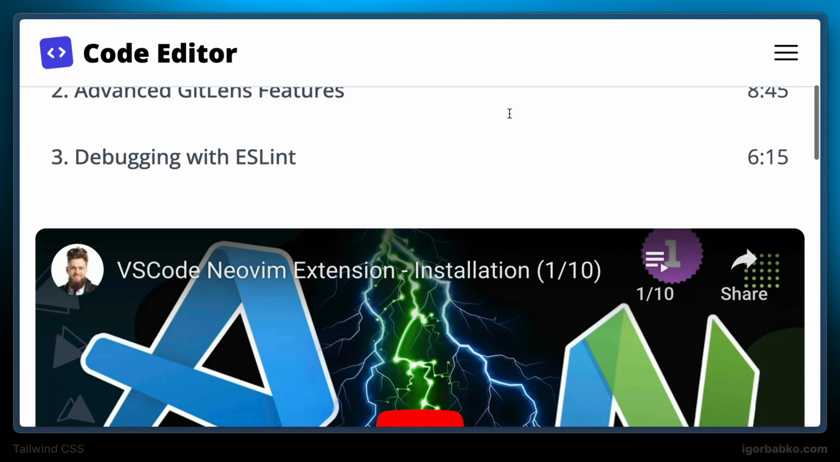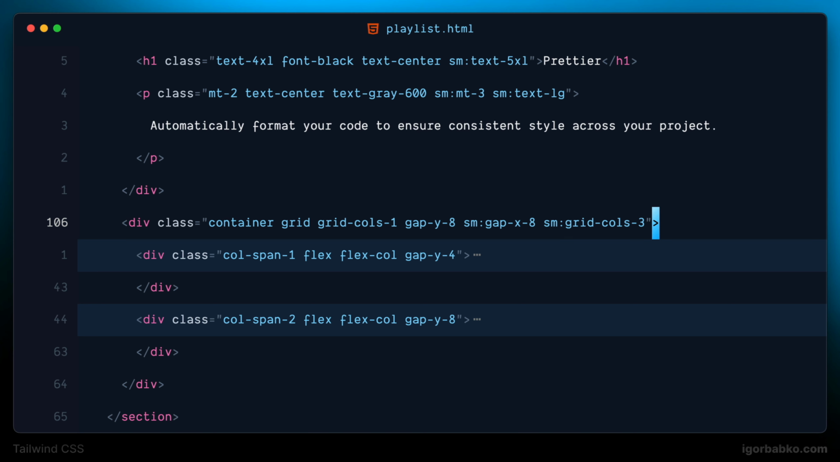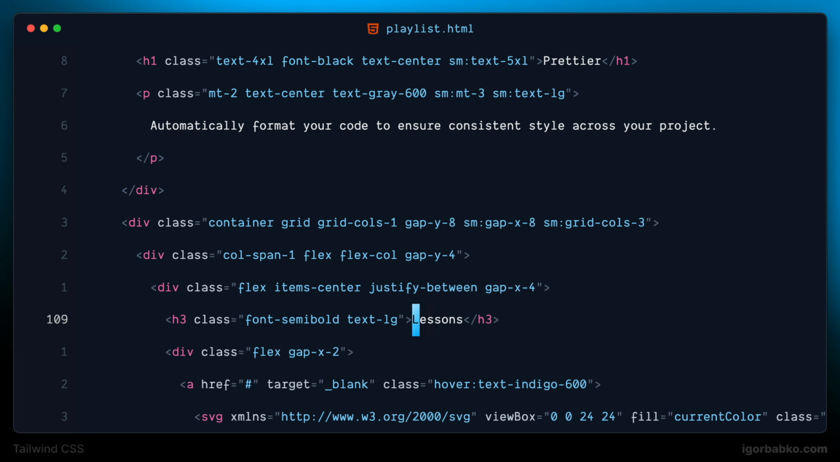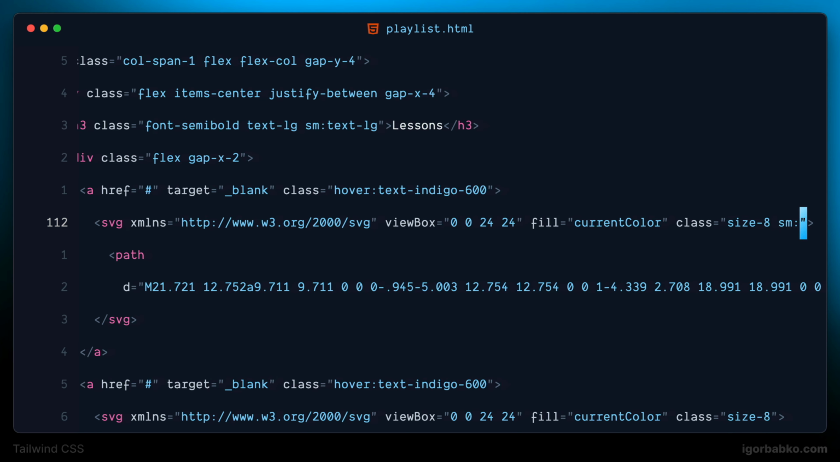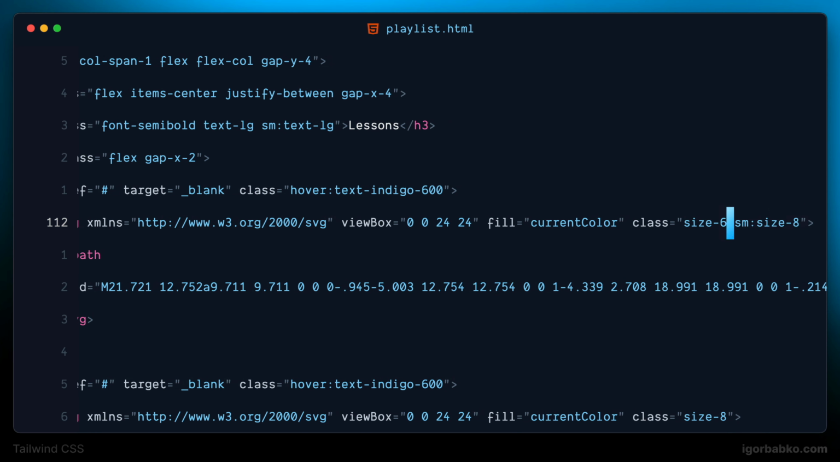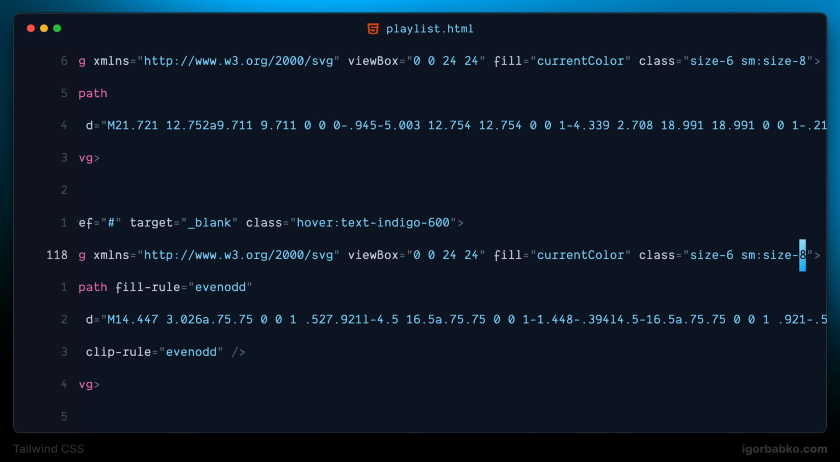Next one, I'm going to decrease the font size for the lessons heading as well as decrease the size of these icons. Let's jump back to the editor, and here for the lessons heading, I'm going to assign text-lg class for bigger screens, and as for those icons, I'm going to use size-8 class on bigger screens, but on smaller screens on mobile devices, I'm going to use size-6 to make these icons a bit smaller. And then let's just take both of these classes and assign them to the next icon in here.